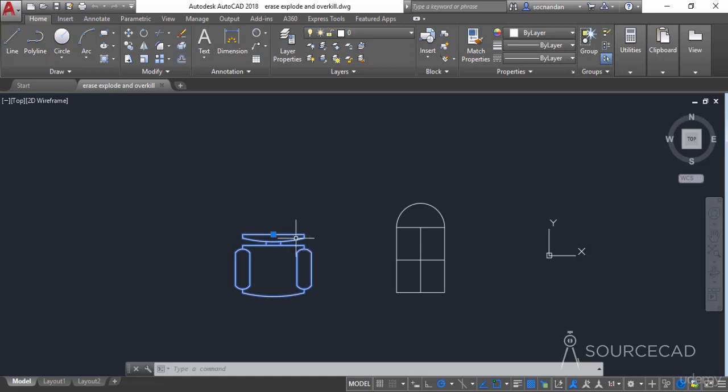We have this arc here, we have the line segment, and all of these objects combine together to make a single block. But in this case, we have this object made up of simple objects. In this case, we have this rectangle, we have these line segments and an arc. So they are completely separate from each other. Now, if you want to break any object and convert it into its simplest form, then you can use the explode tool.